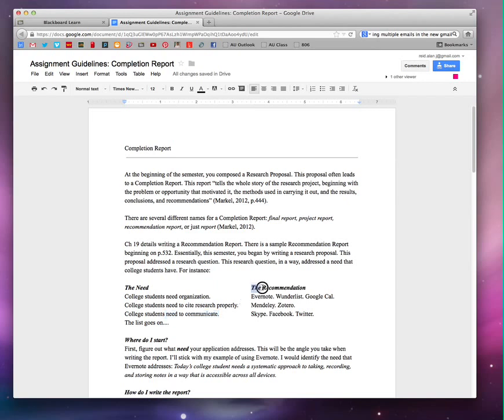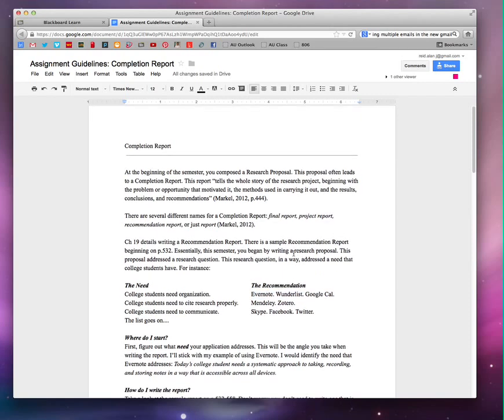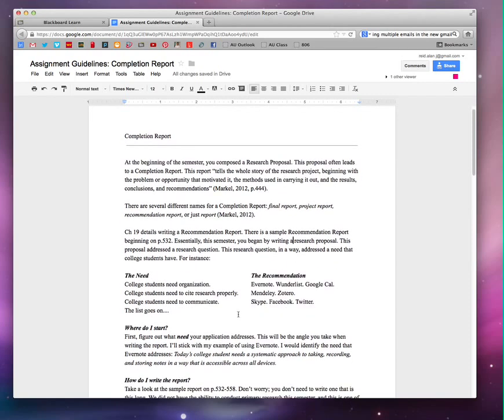Whether or not you realized it, you were coming up with a recommendation, and that recommendation was, here's the application that you should use. For example, let's use Evernote. Say at the beginning of the semester I came up with my research proposal and identified a need: today's college student needs a systematic approach to taking, recording, and storing notes in a way that's accessible across all devices.